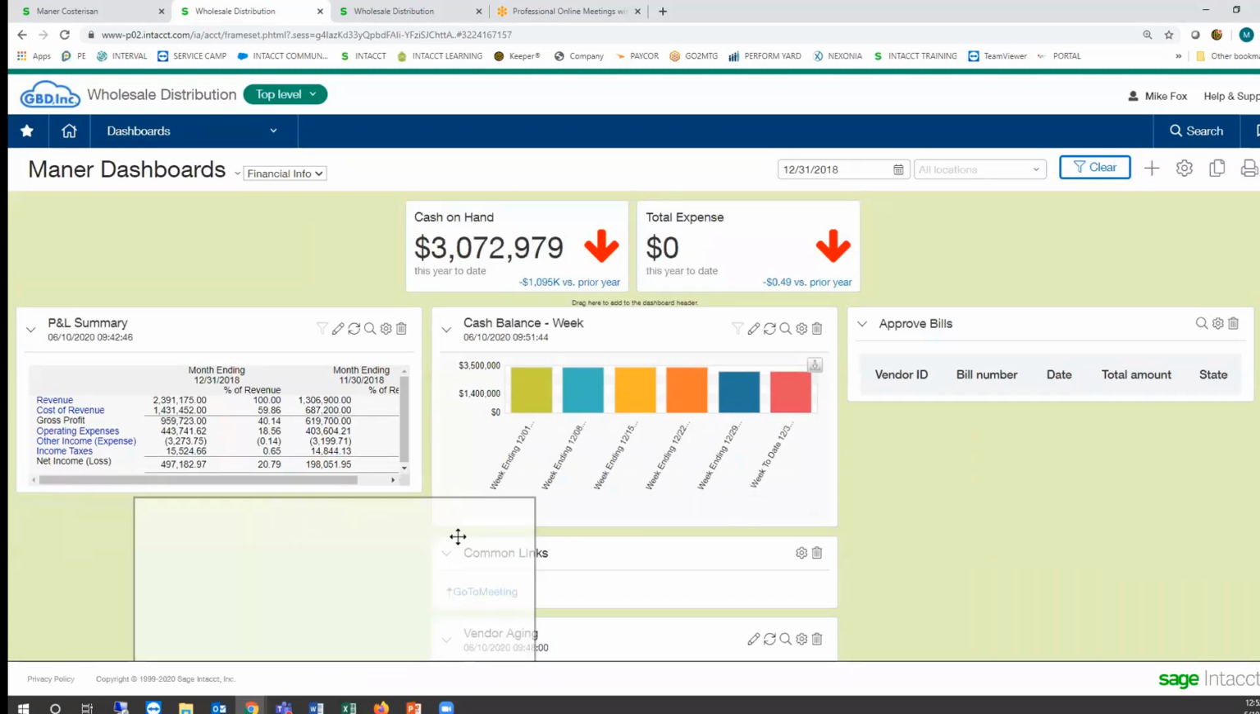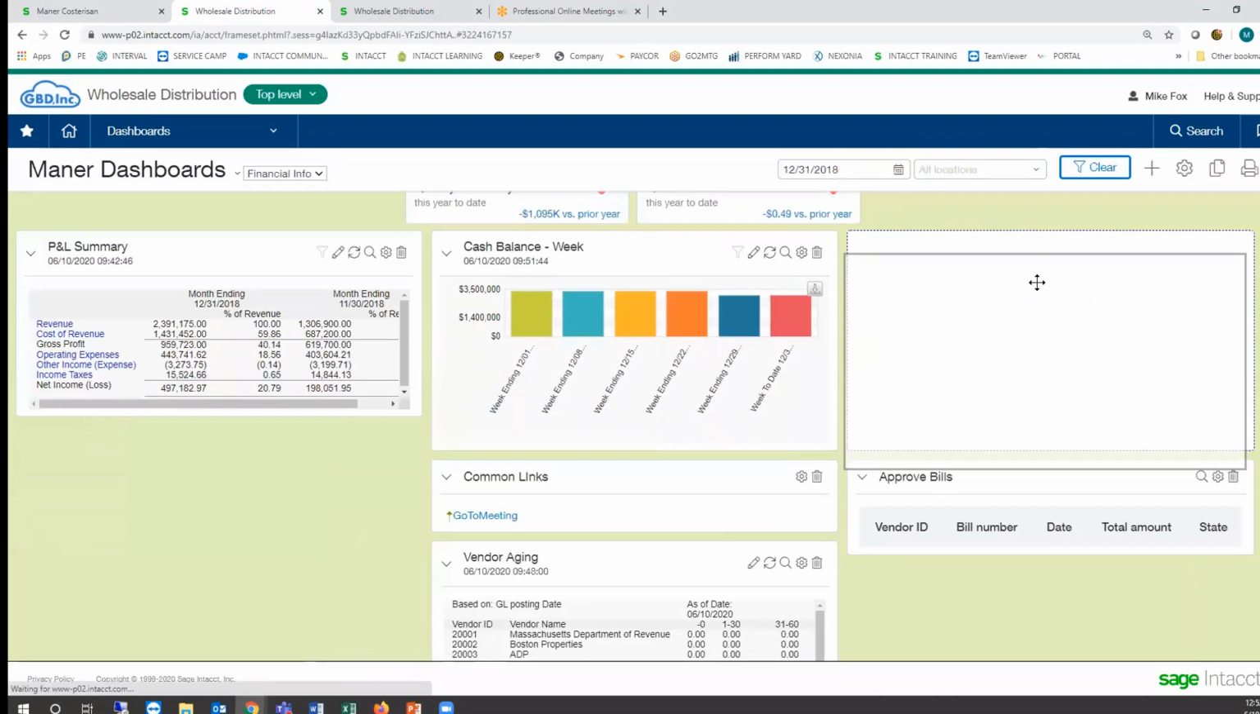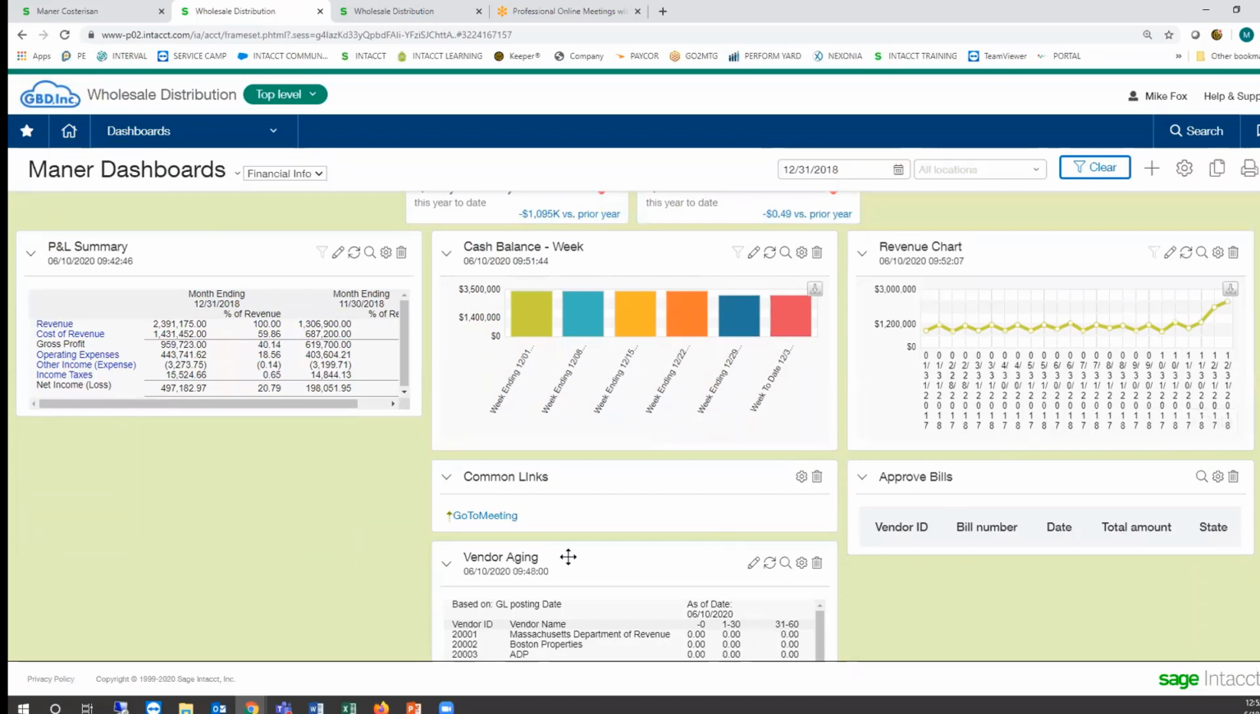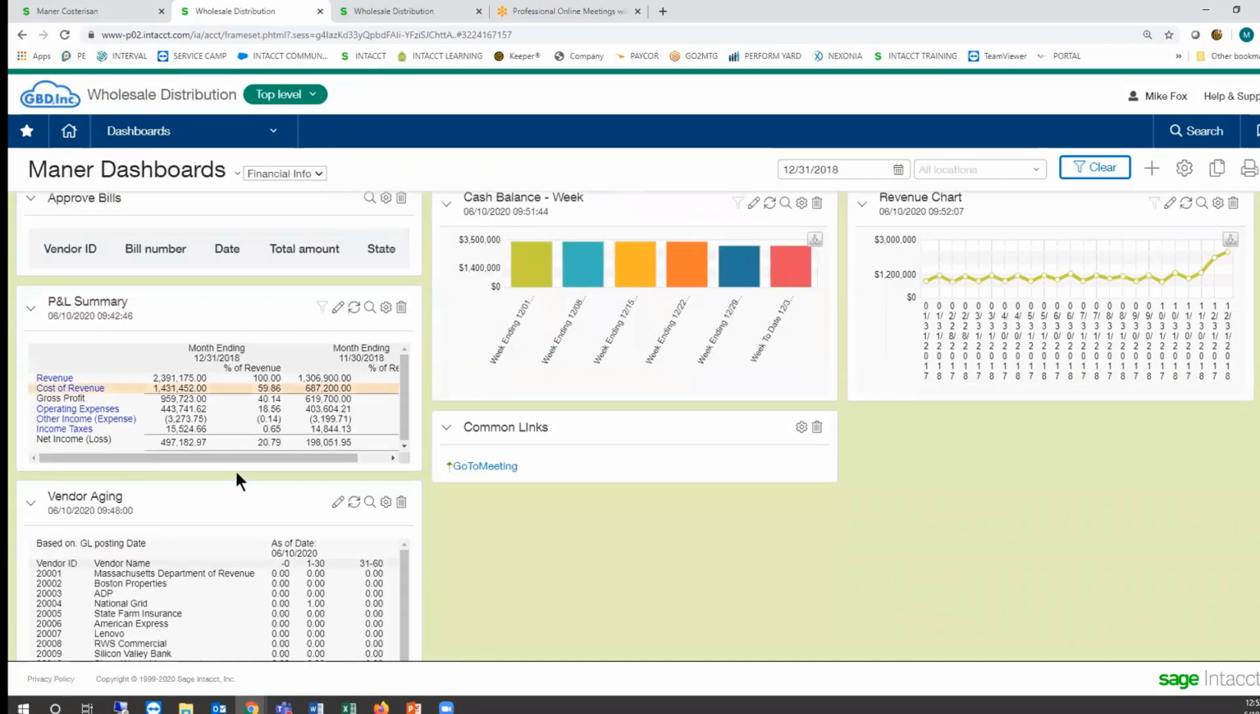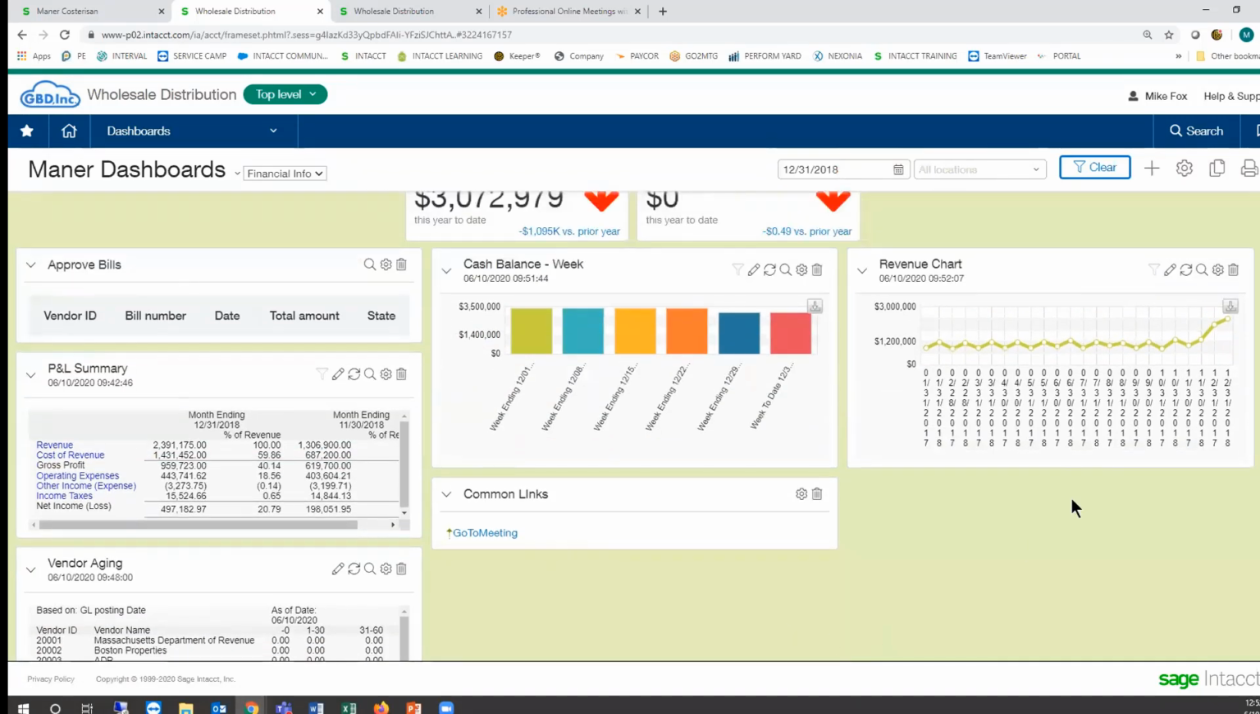So let's move this revenue chart up here. Let's move our vendor aging over here. And let's move our approved bills to the top because that's something you'd want to see. So can you see how easy it is to do that? But you see how this P&L is all smushed, so now you have to kind of elevate it over.